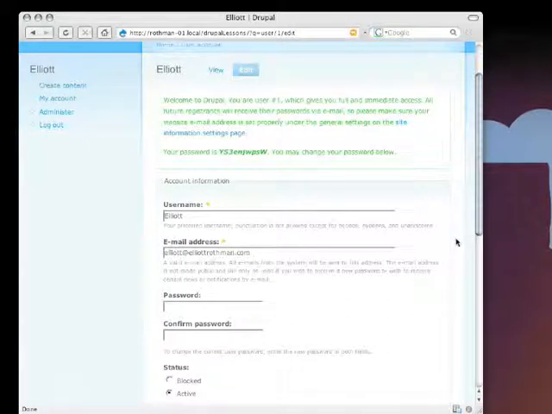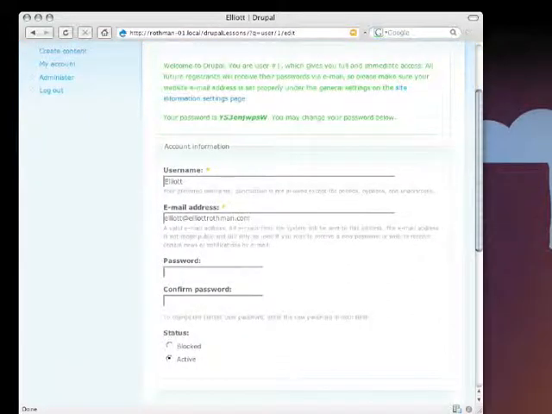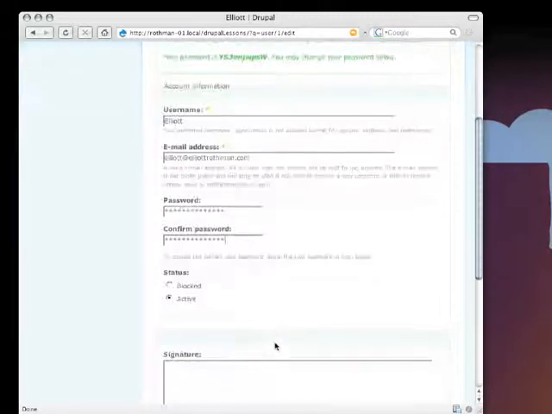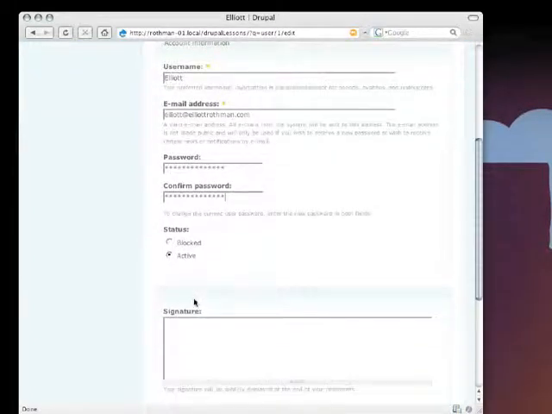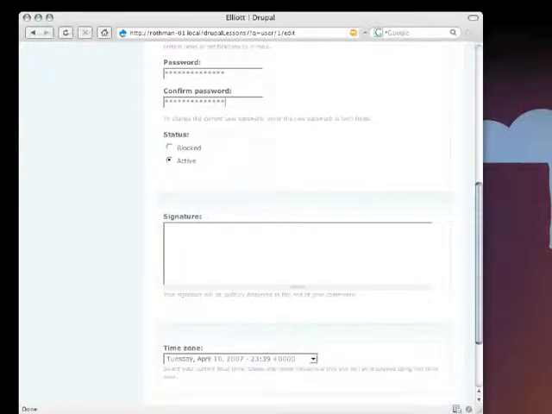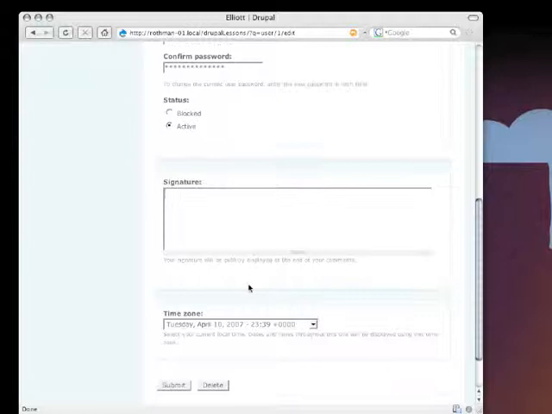Alright, so down here I'm going to initially change my password to something a little bit more meaningful than the one that it gives me. So I'll go ahead and do that right now. And my status, I want to be active. I obviously don't want to block myself from using my site. Down here, I can add a signature if I want to publicly display at the end of my comments. For now, I'm going to leave this off.